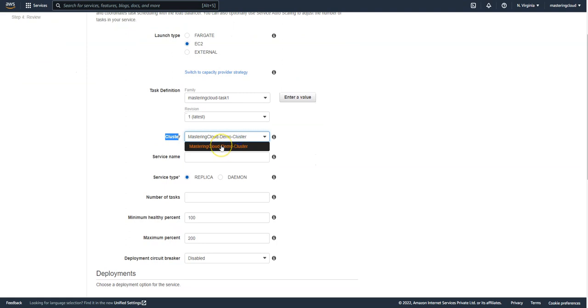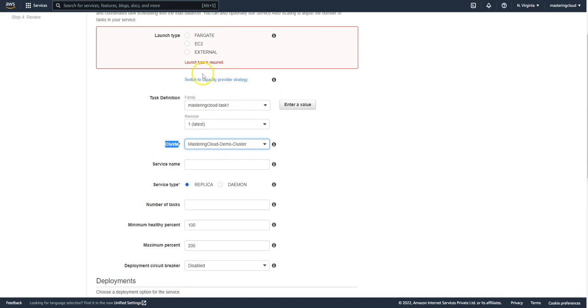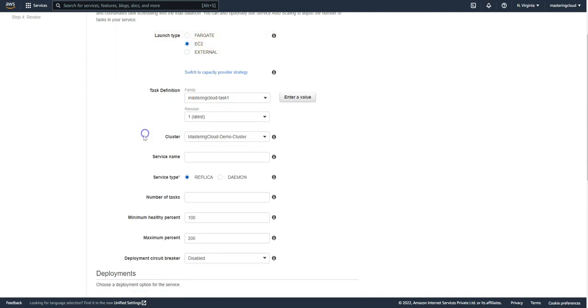And cluster. We have only one cluster. In case you have many clusters, make sure you select the right cluster so that you are provisioning the task definition in the right cluster. Service name: Mastering Cloud Service 1, since this is my first service.